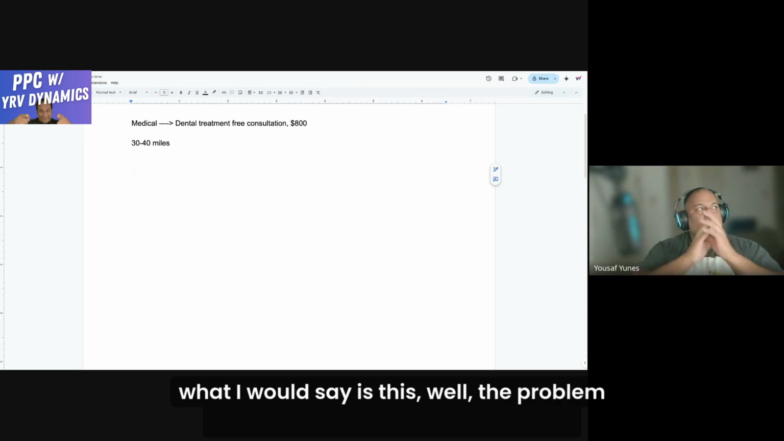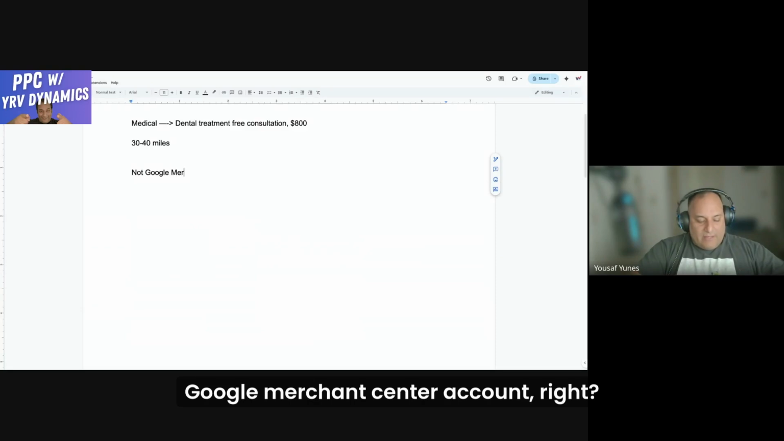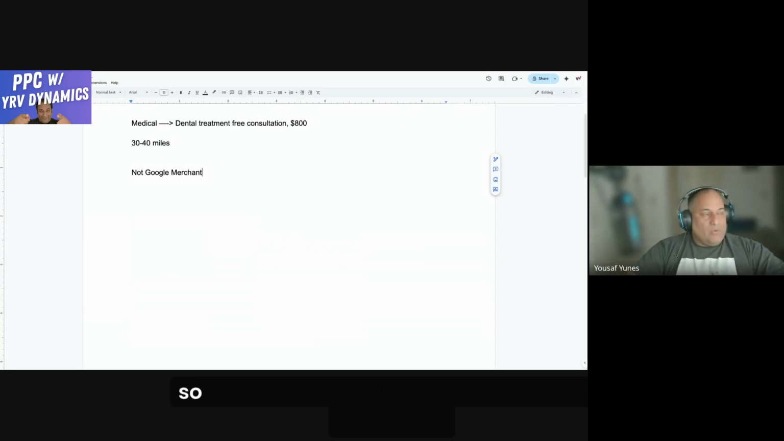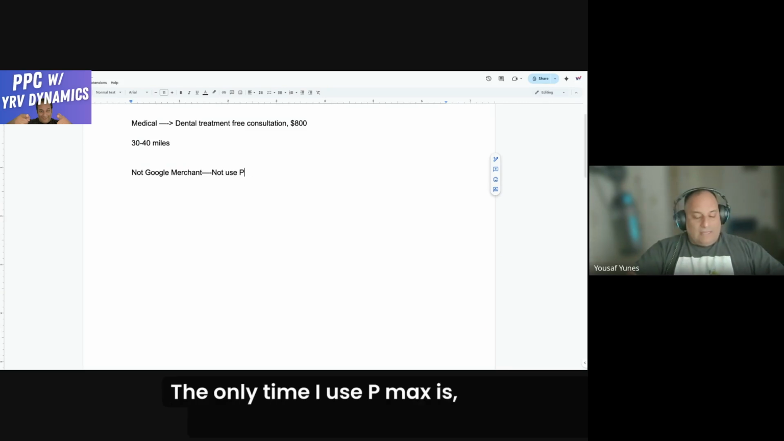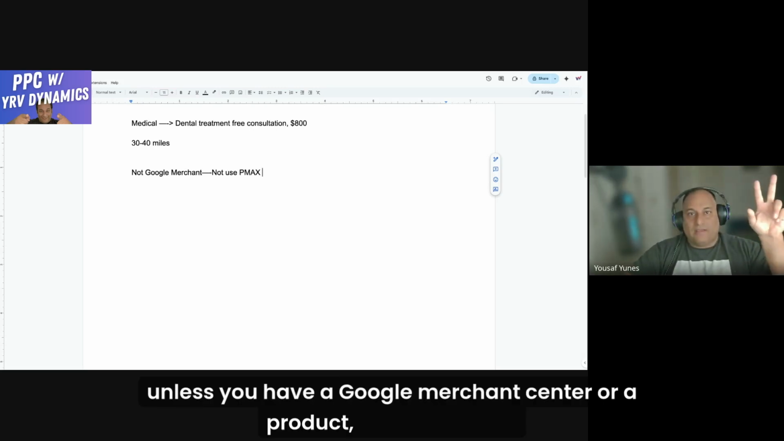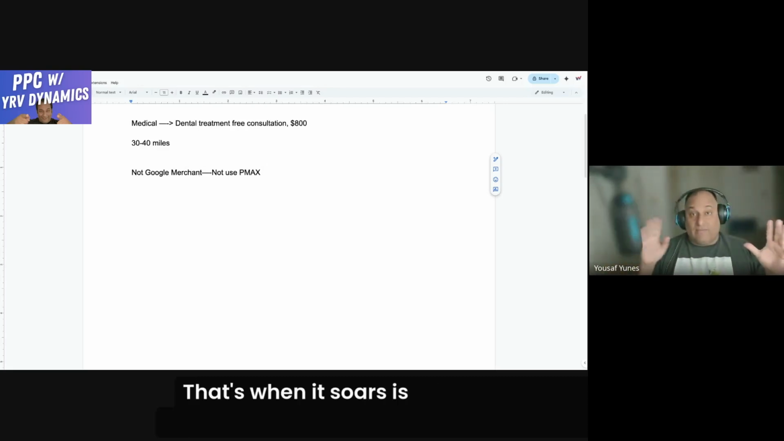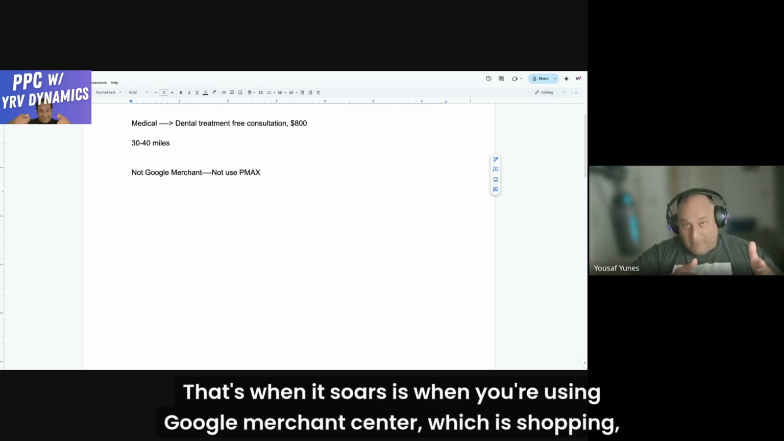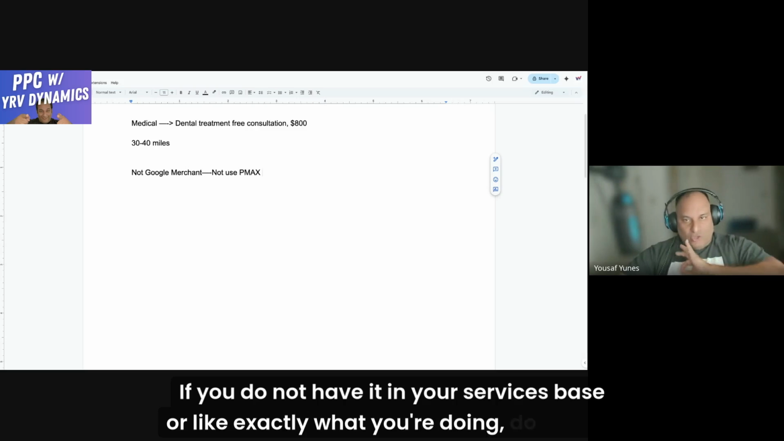Well, the problem with this is this is not a Google Merchant Center account, right? Because you're selling services. So once it's not in this area, I do not use PMAX. The only time I use PMAX is, and you talk to a rep and they'll still want you to do this, do not ever, unless you have a Google Merchant Center or a product, then use PMAX. It's probably one of its best products. That's when it soars, is when you're using Google Merchant Center, which is shopping, right? If you do not have it in your services base or like exactly what you're doing, do not use it.